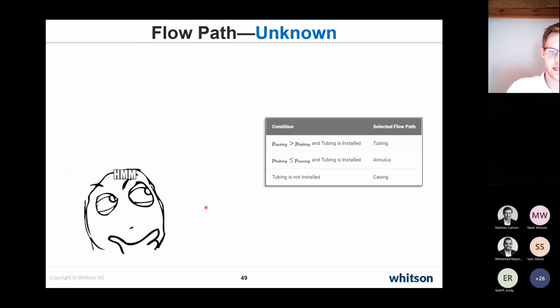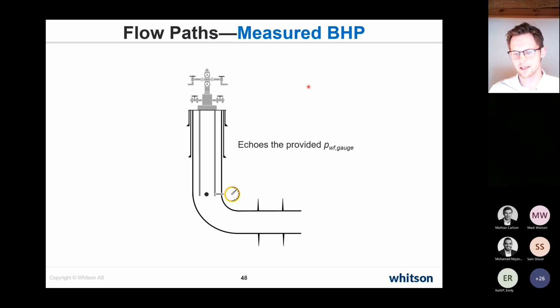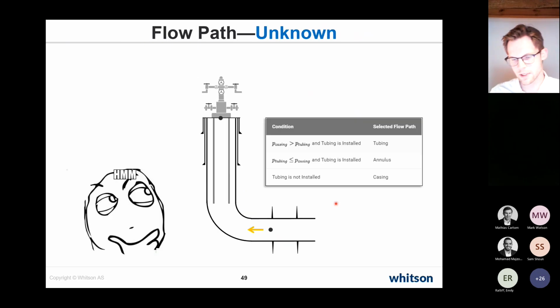And finally, measured BHP. Some things have changed here since last time. So measured BHP now, if you select that, what it does is it merely echoes the gauge pressures that you have provided. No calculation is made here. It's just giving back what you specify in the production data as the PWF for the bottom hole pressure. And then what's new since last time, I guess, is the unknown.